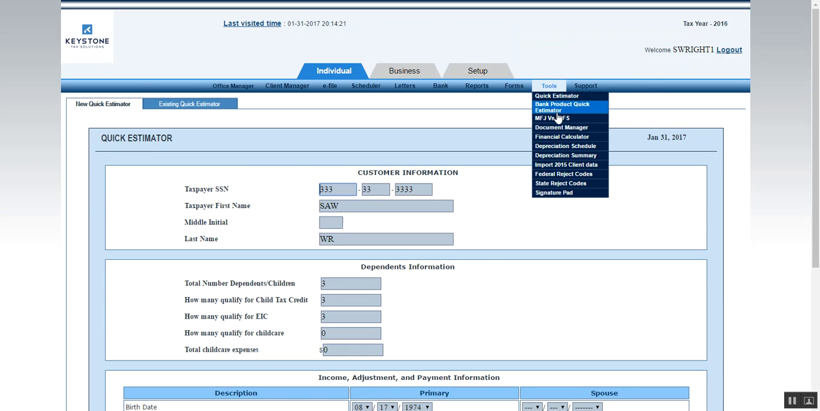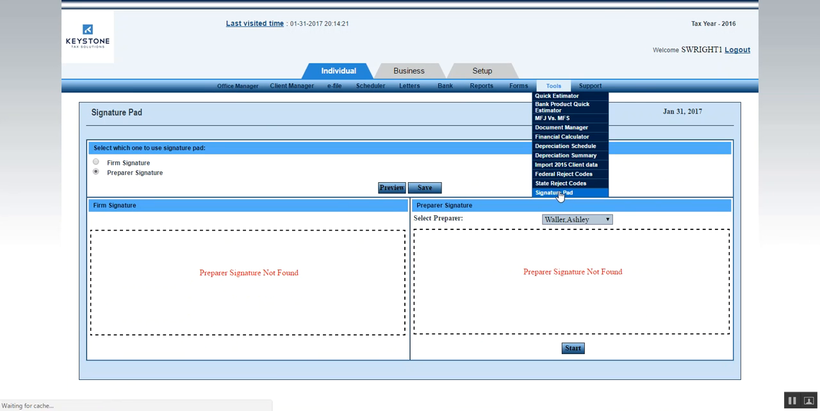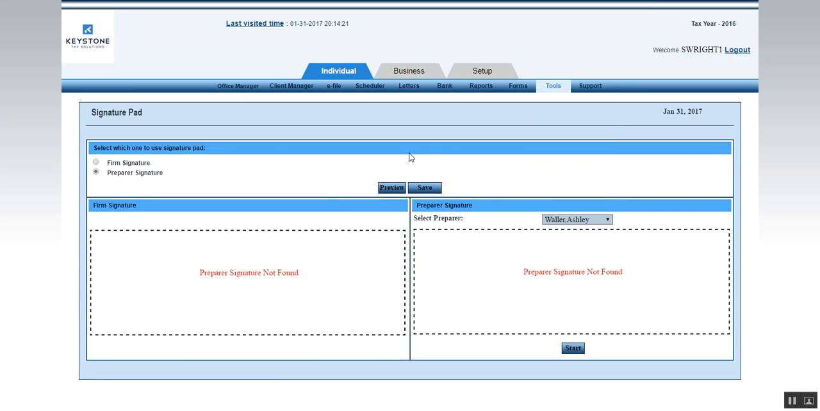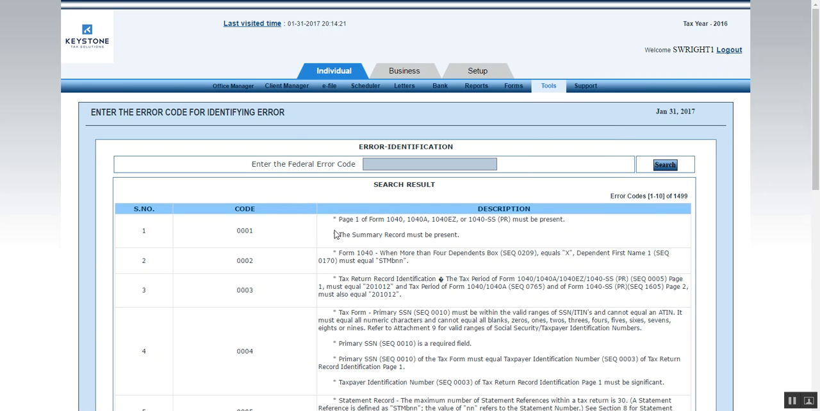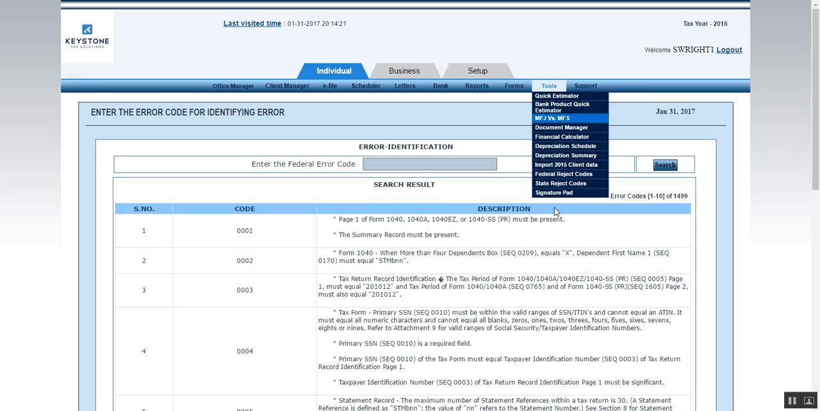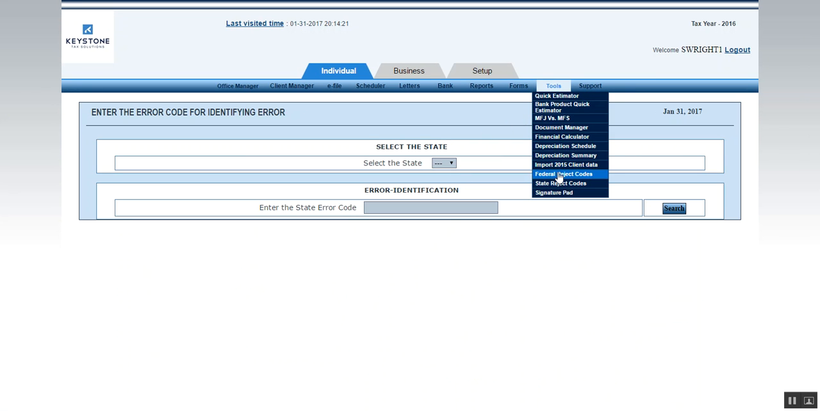All right, and then there's the bank product quick estimator to show you what the bank products are. Document manager, you can get there directly. Here's your signature pad. This is how you do your signature. Federal reject codes: if you get a code you're not familiar with, all you have to do is go to tools, the federal reject codes, and type in that code number. State reject codes are here as well. You can go in there and type in the state reject codes.